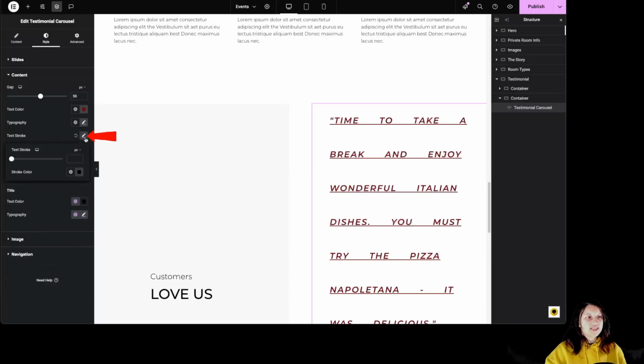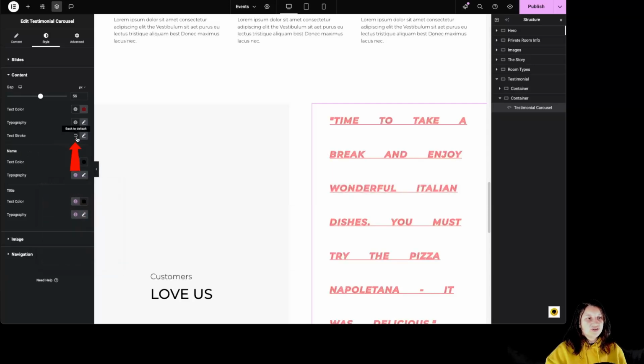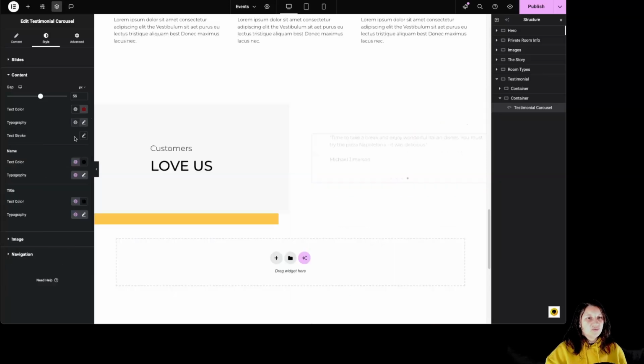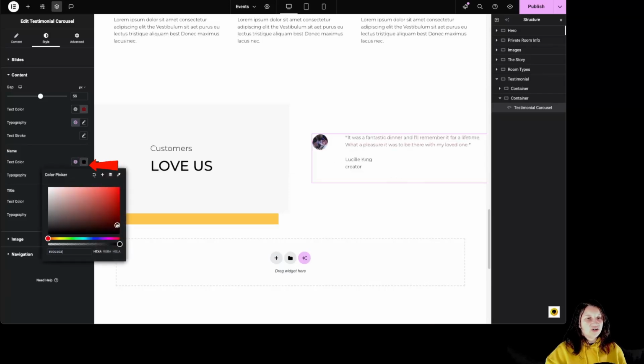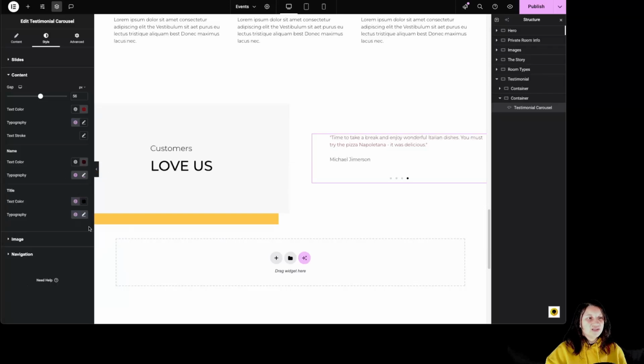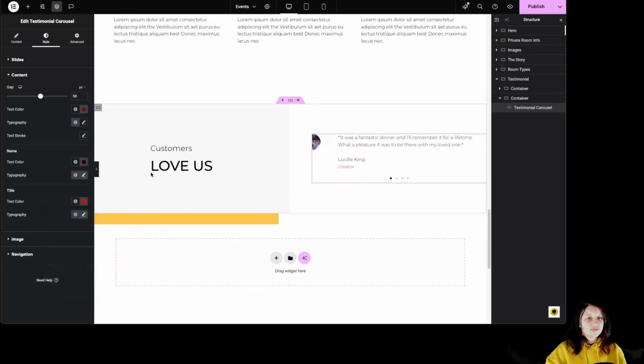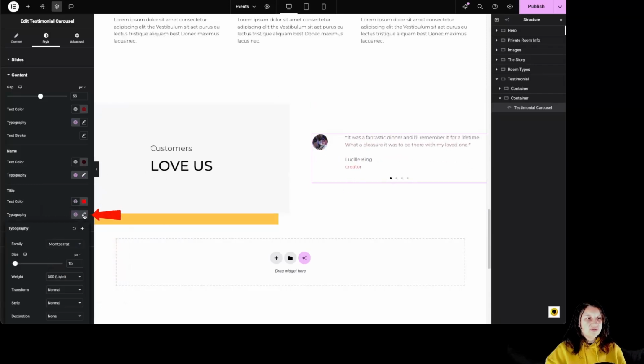We also have text stroke, the size from over here, and the color from over here. We can also click on this icon to go back to default. Let's go back to default here as well. For the name, we have text color from over here, typography from over here, and for the title, same settings over here, color from over here, and the typography from over here.